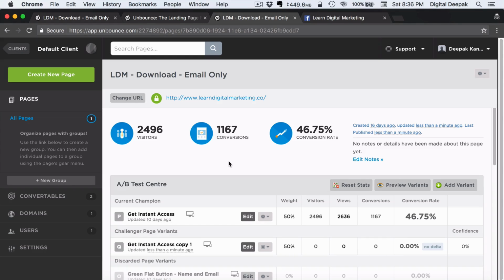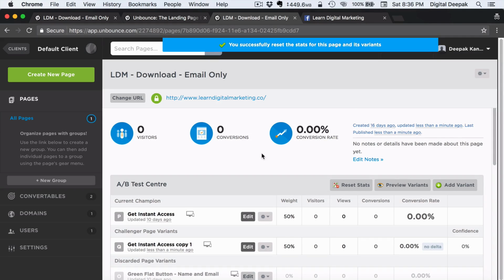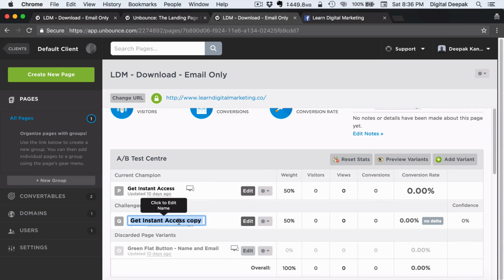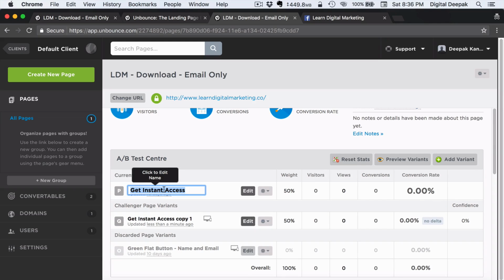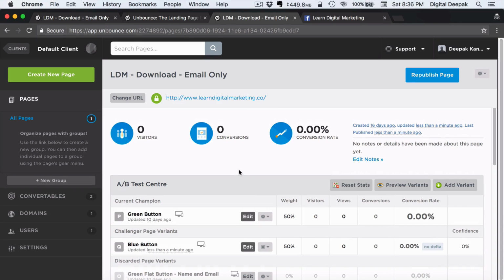Today while creating this video, I have created this new version of this landing page, and once I reset the stats, they will start counting from the beginning. I can go ahead and edit the name of this, which says blue button, and then here I would say green button. So after a few days, if I start looking, I would see that I start getting an equal number of visitors for both these landing pages.